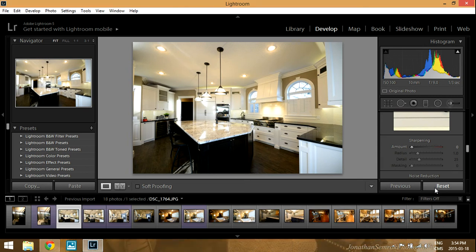I'm a photographer based in Edmonton, and I'm here to bring you a tutorial of how to shoot real estate. And basically, let's get started.